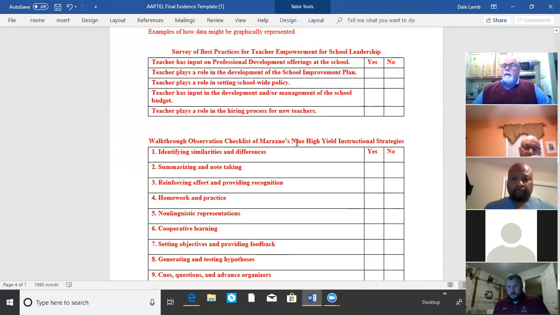Let me repeat that again. We're trying to find a way without having money to incentivize teachers to be great. It's just that simple. And the way that you do that is the ones that are great, you allow them to take leadership roles in your building. It can't be any simpler than that.